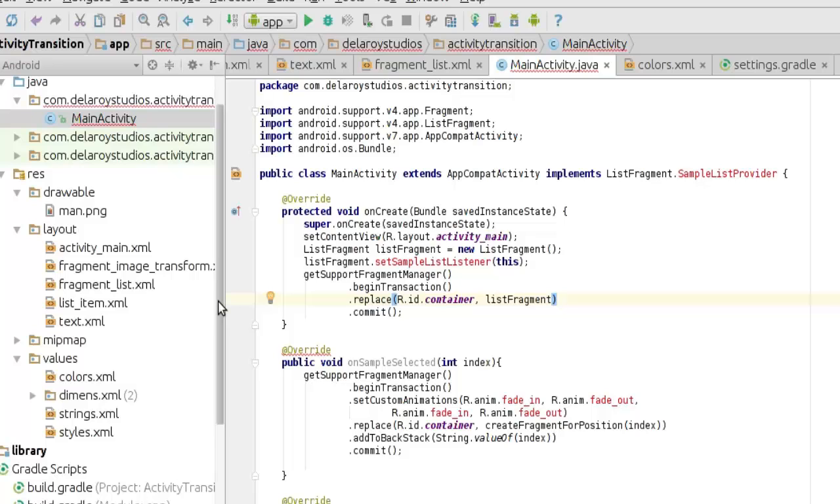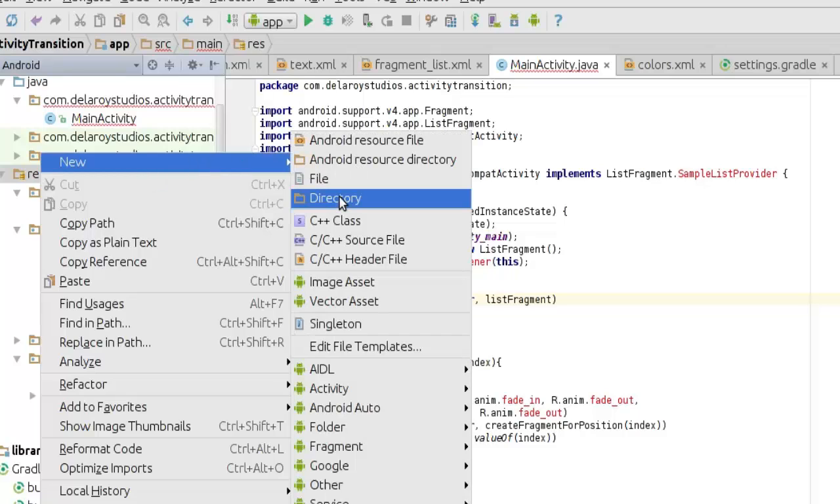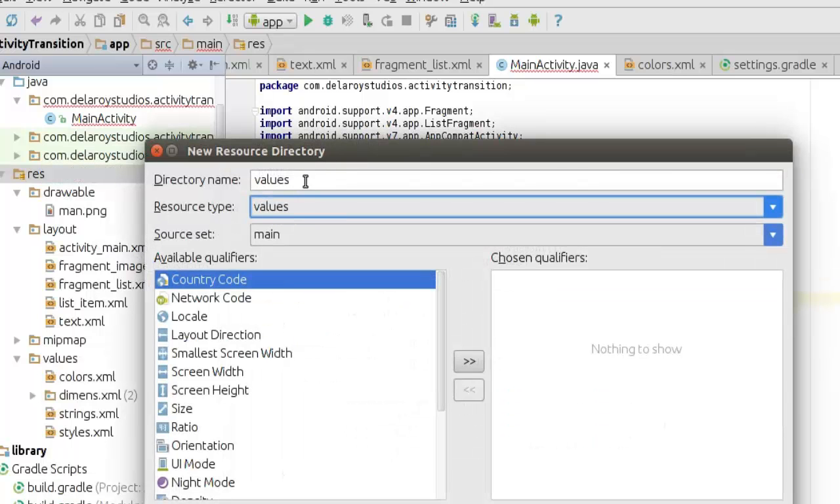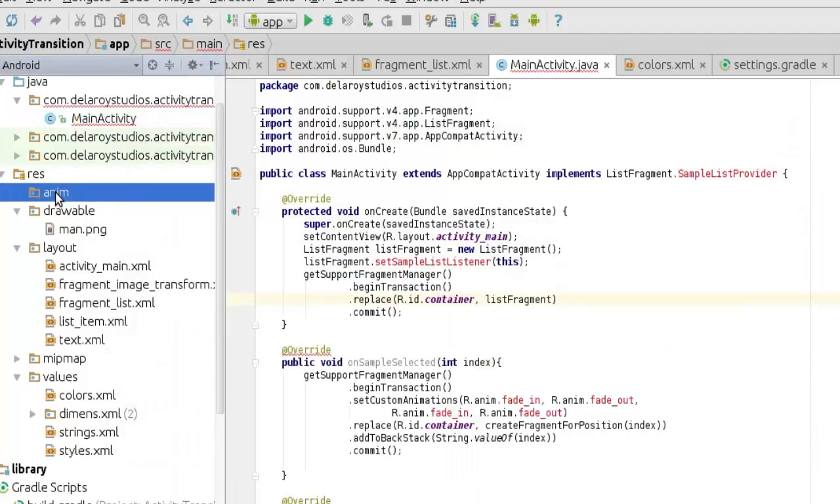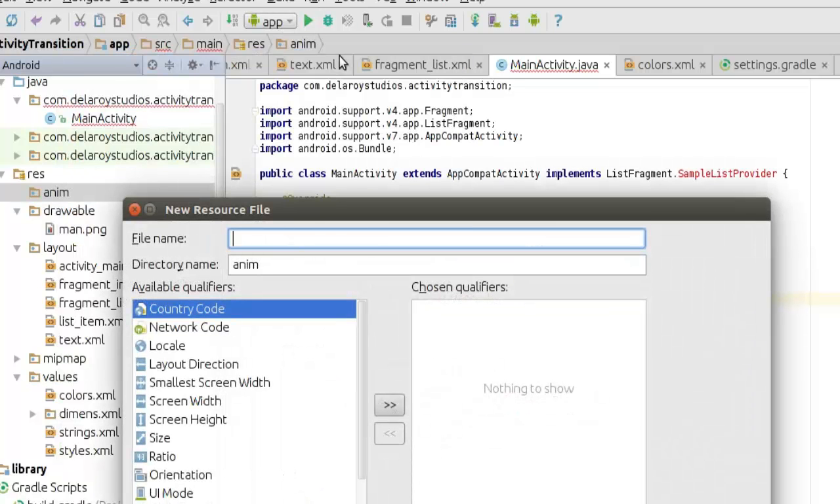So I'm actually going to create this in the res. I'm going to have a new directory, an Android resource directory. Yeah, should be an Android resource directory. Let's call it anim. Right inside the anim directory, we're going to have two different types, the fade in and the fade out. So let's create an animation resource file and call it fade in.